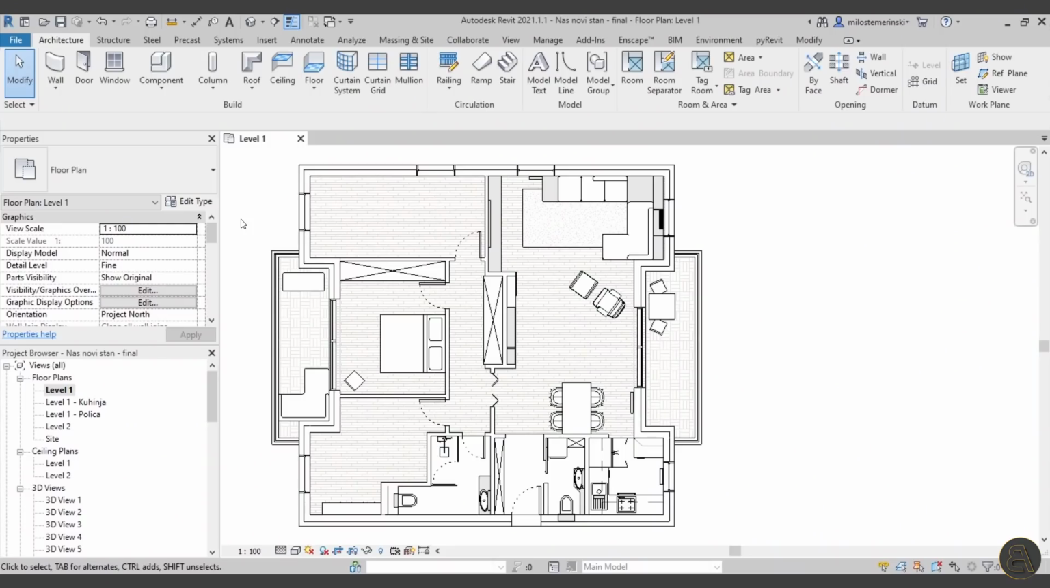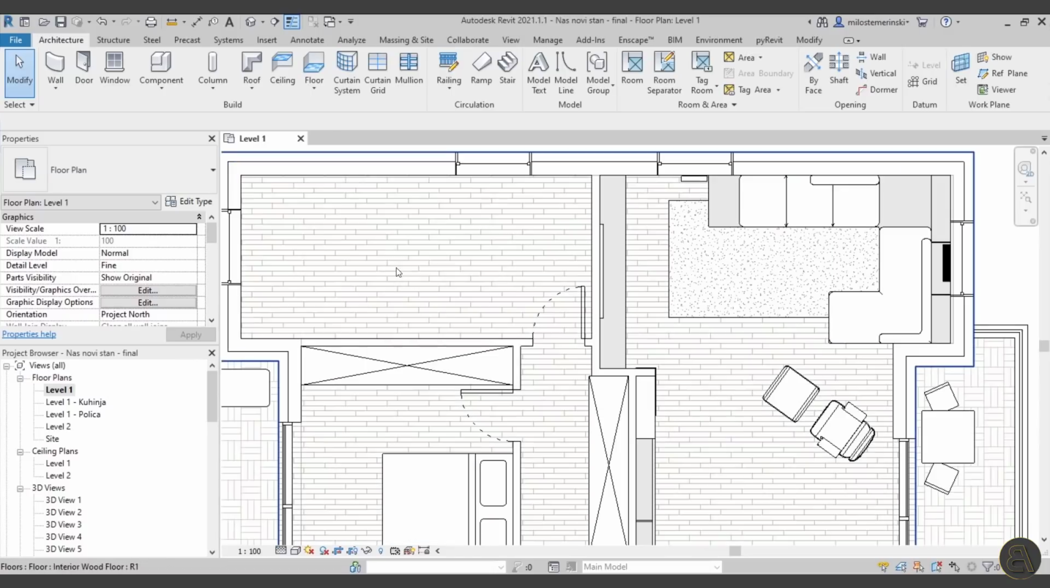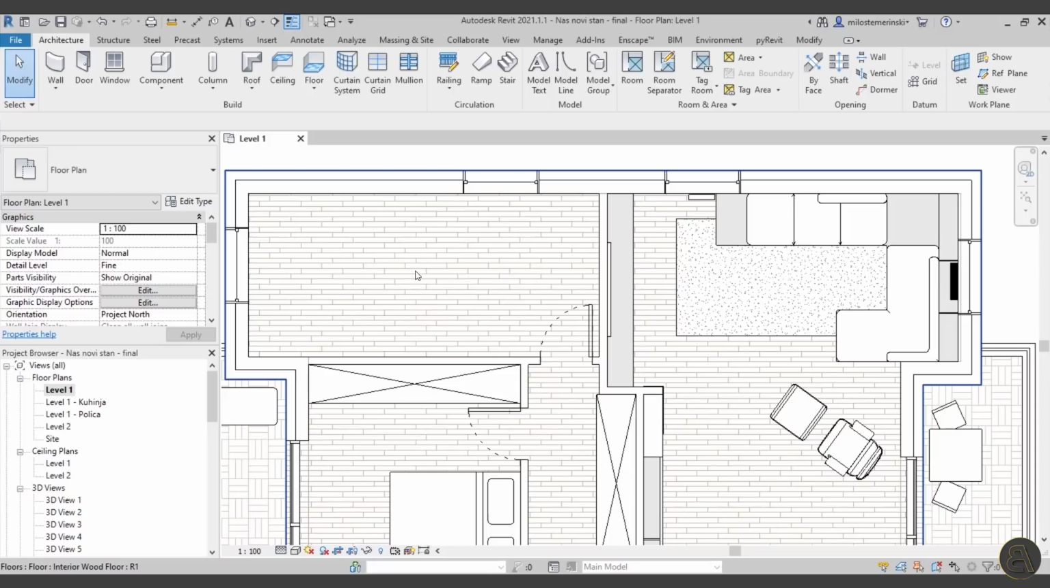Okay, so without any further ado, let's get straight into Revit. And here we are in Revit. So this is the gym room that I was talking about. This is that room that's going to be standing in as the gym.